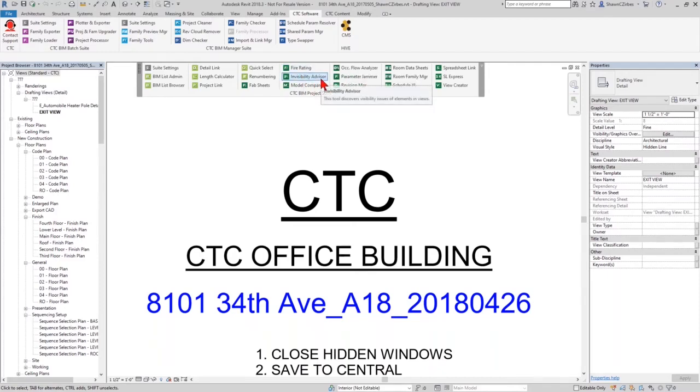Invisibility Advisor helps you figure out why things are not showing up in your plan views. Now this one, or any view for that matter, this is one that I'm absolutely going to take some time and show you today. This is key. There's 59 reasons why something might not show up in a project, and I want to show you exactly how you can discover that and resolve it very, very quickly and easily.